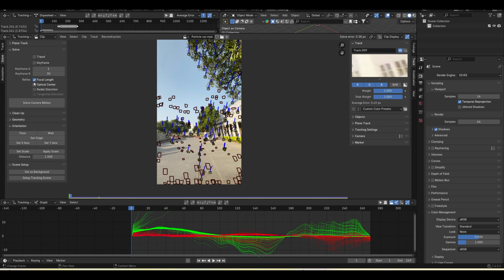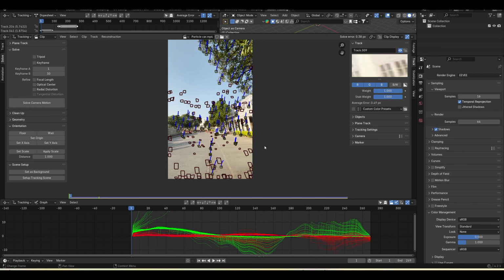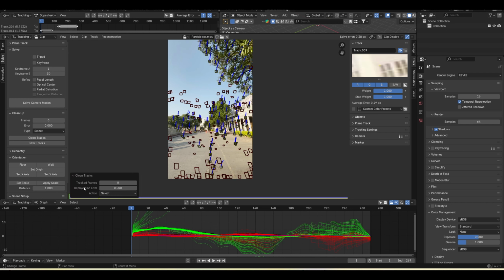But here is another approach to clean up. So let's suppose if you are doing 3D camera tracking and you have some big numbers of error, so you go to the cleanups, and here is an option called clean tracks, and here is an option called reprojection error.